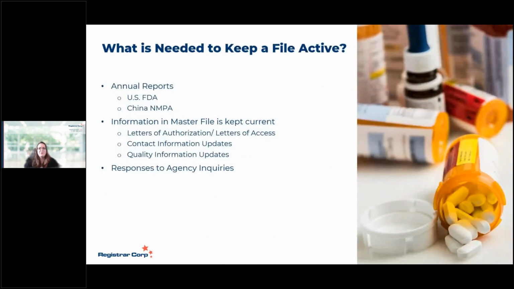So once you have a master file, what do you need to do to keep it active? Well, for some agencies, such as the US FDA or China NMPA, you're going to need to file an annual report around the anniversary date of the original submission. This report just contains basic information such as the current contact information, the current list of authorized parties if you have any, and the list of amendments since the original submission or the last annual report.